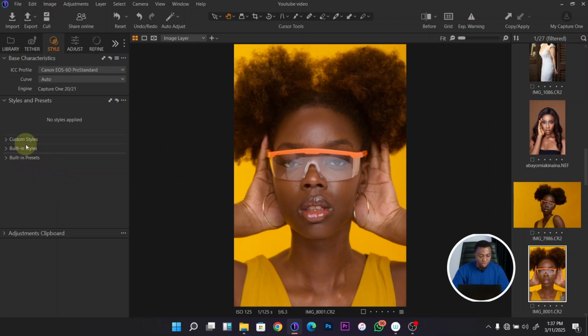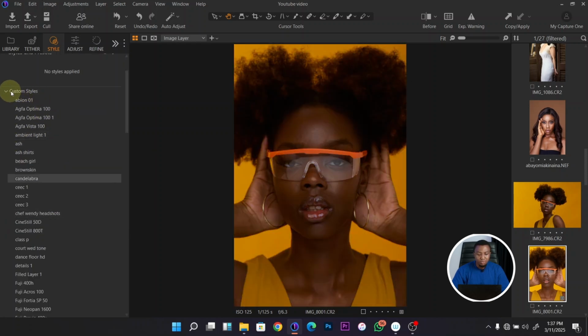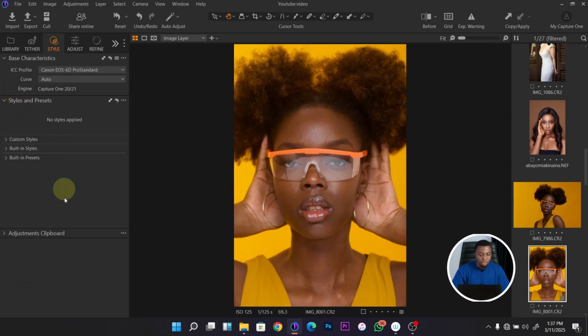So we still have custom styles, built-in styles, and built-in presets. Custom styles refer to styles that are imported into Capture One by you from an external source. Then the built-in styles are styles that come directly from Capture One. So there are different styles you can actually look at. These are styles that are directly from Capture One. Then the custom styles are styles that are imported into Capture One from an external source.